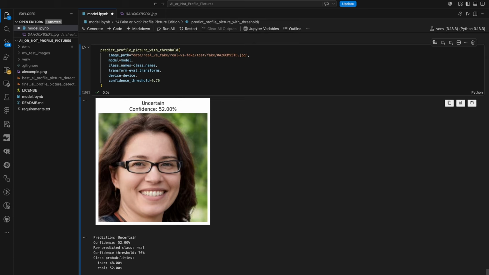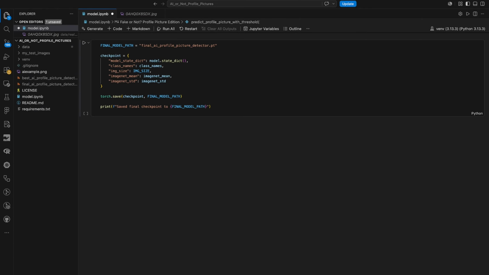For a real application, I'd probably experiment with different thresholds and choose one based on the cost of false positives and false negatives. In this case, falsely calling a real person AI generated is probably worse than saying we're uncertain. And at the end, I have some code that'll just save our model, in case you'd like to experiment later. That means we can reload it later and run predictions without having to retrain from scratch.